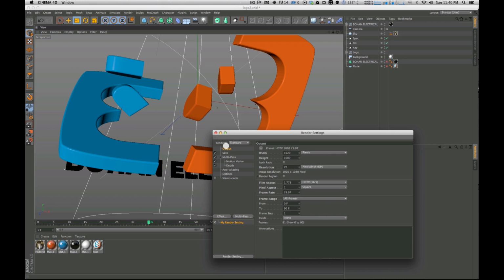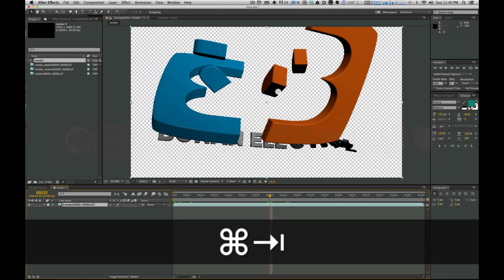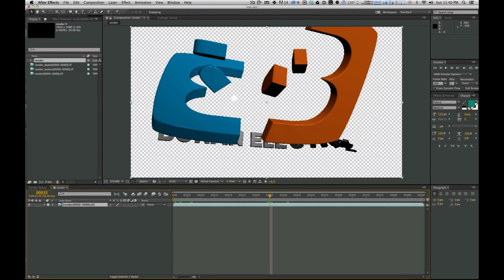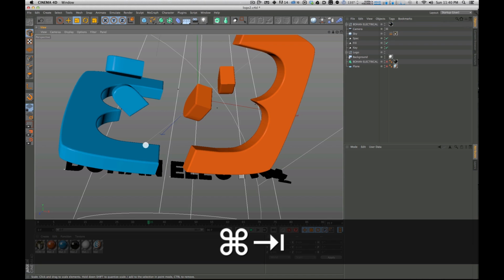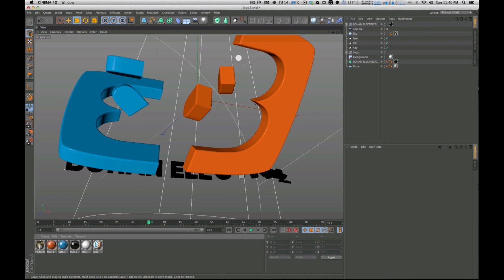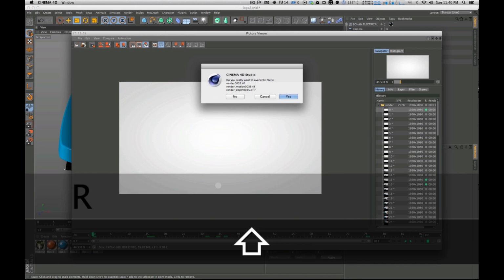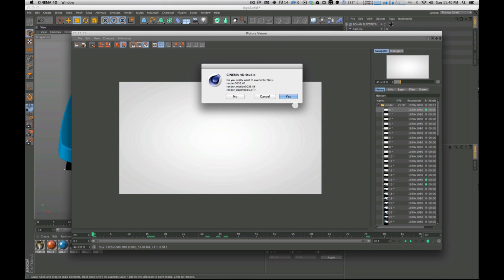Now, under output, right now we just want to do this one frame. We're going to say current frame. We're rendering frame 35 because we want to see what that's going to look like in here. We can tweak it that way. So I'm going to hit Shift R. It's going to ask me if I want to overwrite those TIFF files. I say yes.